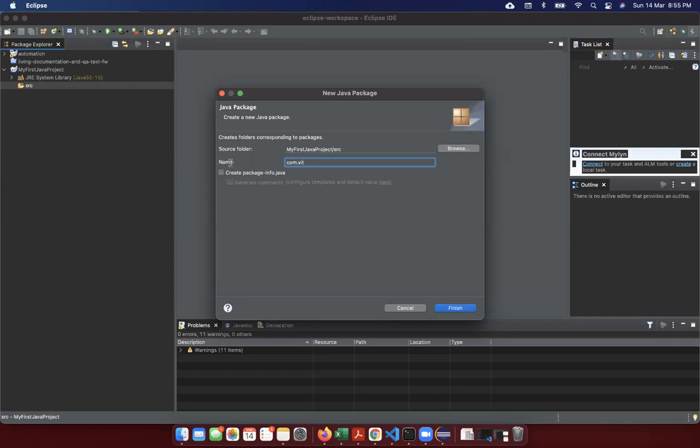Is it mandatory? No, you can write anything. It will still create the package, because nonetheless it is just a folder. You can put any name to it. It's nothing to do with Java. It is just a package, just a folder.